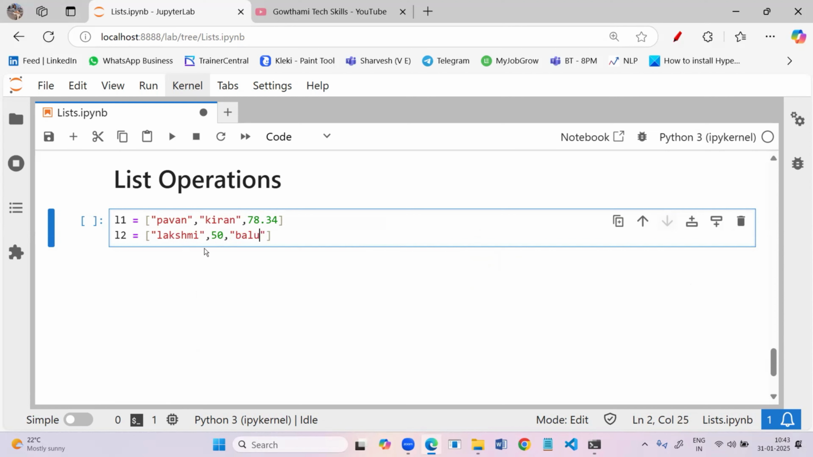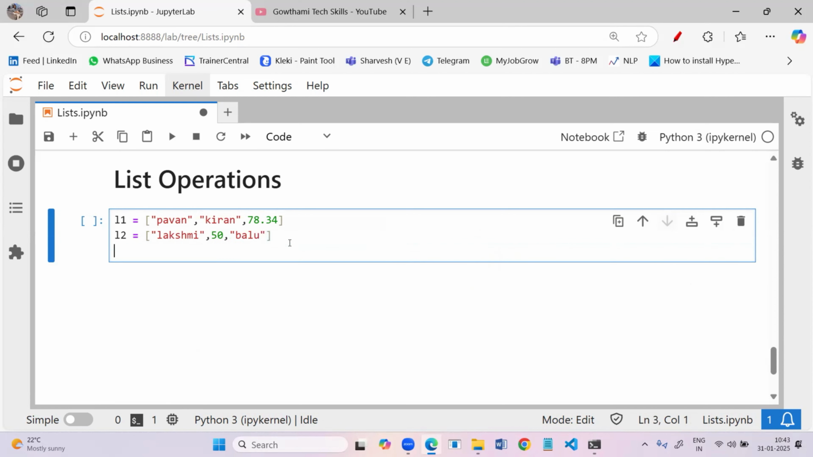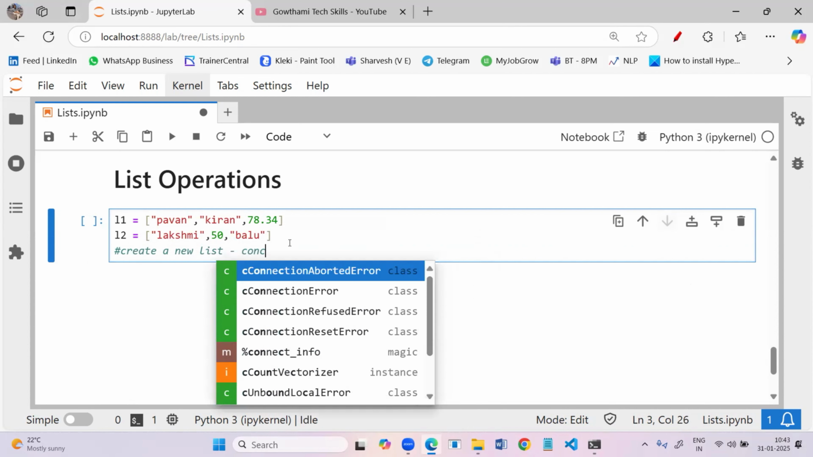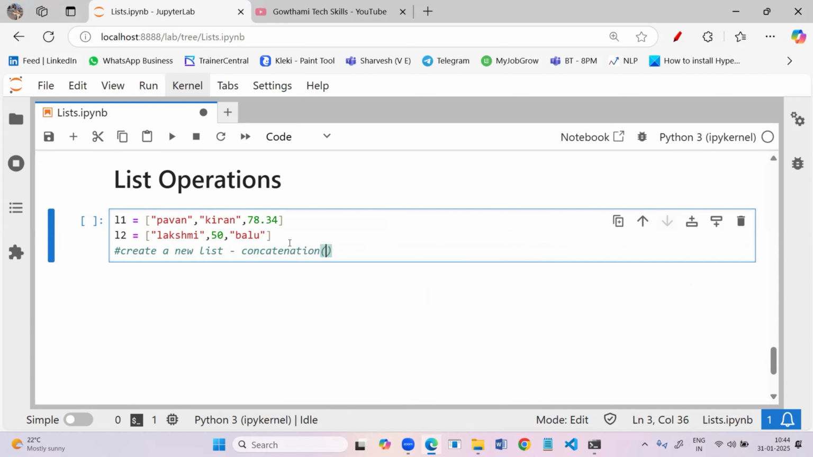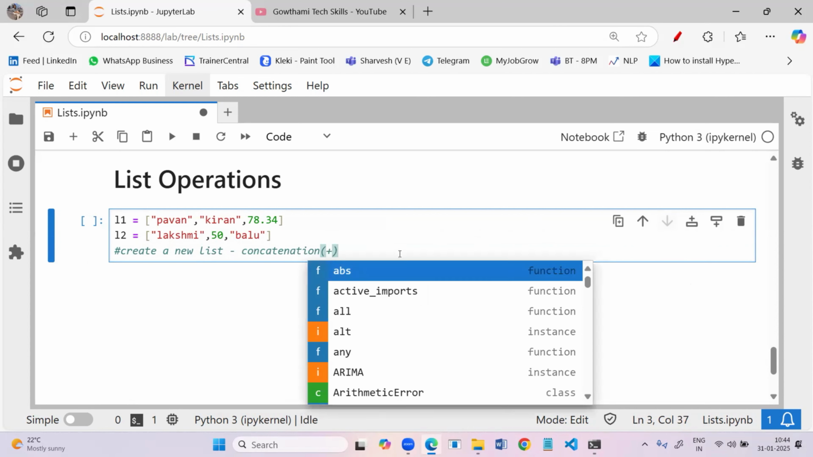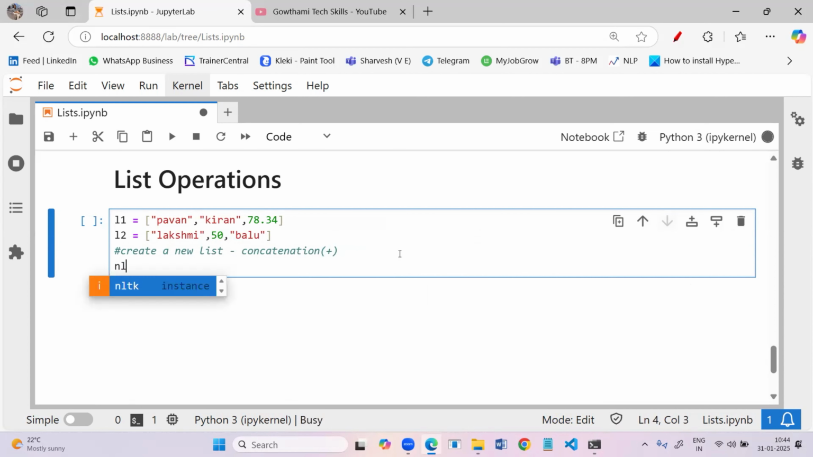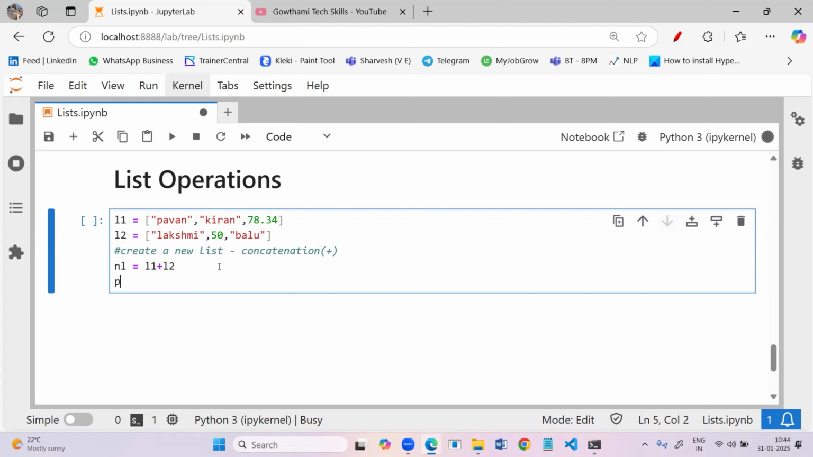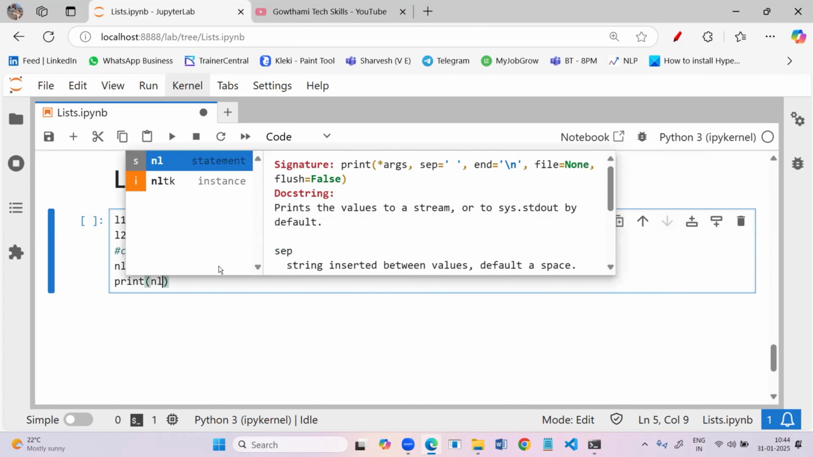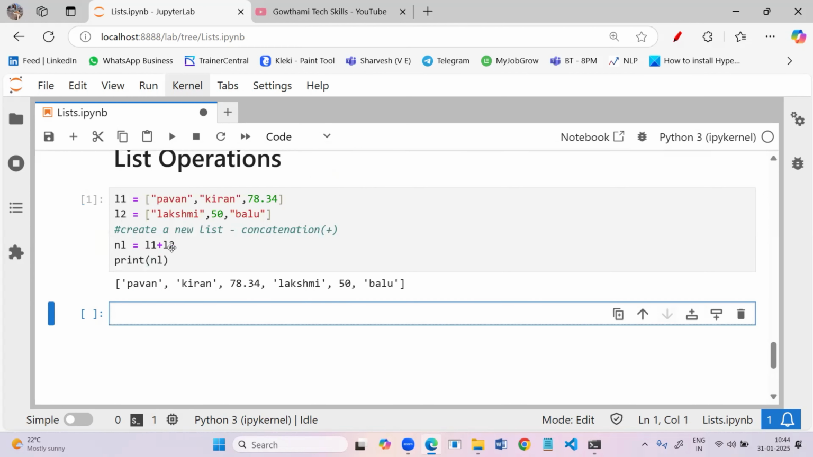So I'm having two lists. Now I need to create a new list just by using a concatenation operator. The concatenation operator is represented using the plus operator. Now let's create one variable like this: NL is equal to L1 plus L2, providing the plus operator between the two variables. Now try to print NL so that you can see the combination of values between L1 and L2.